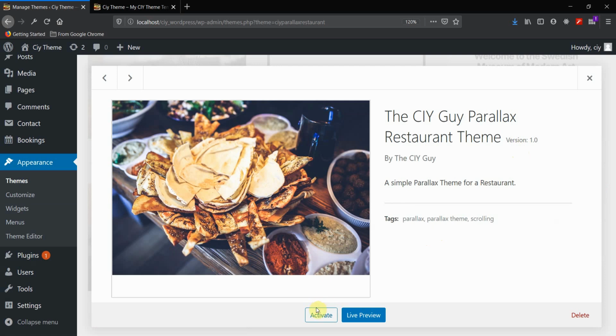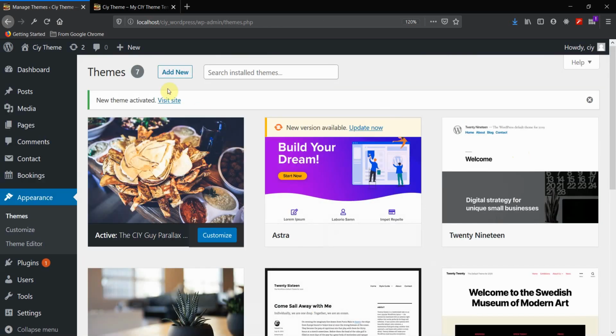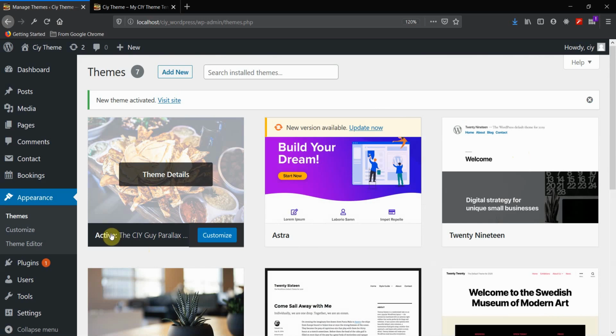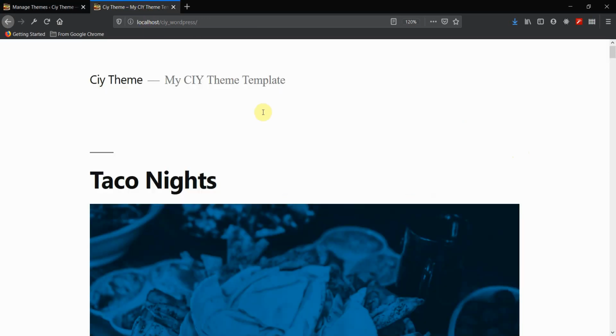So let's activate this one. Let's just hit activate. Now it's our active theme. To go to our front end, let's refresh, and here it's blank. Since we haven't created any files really, this file here is blank.